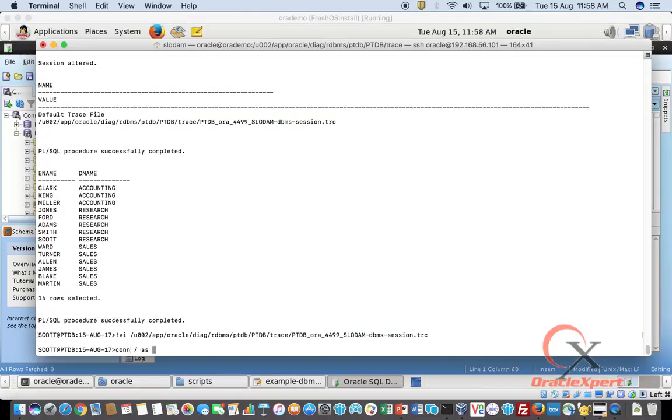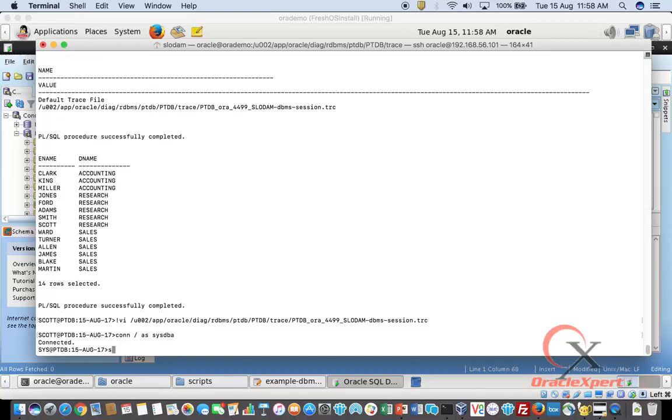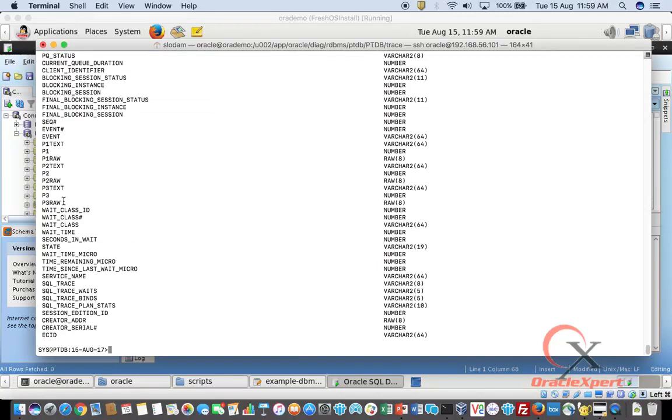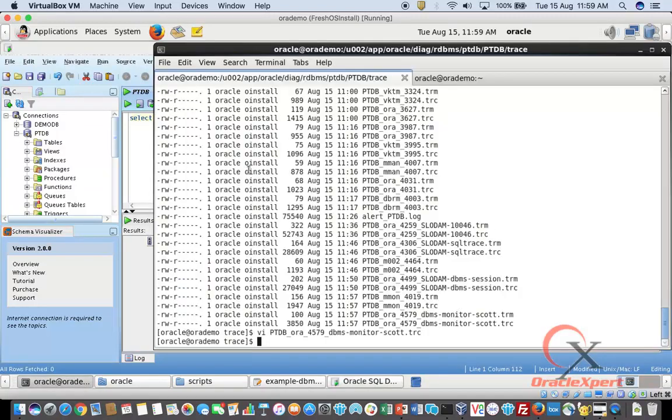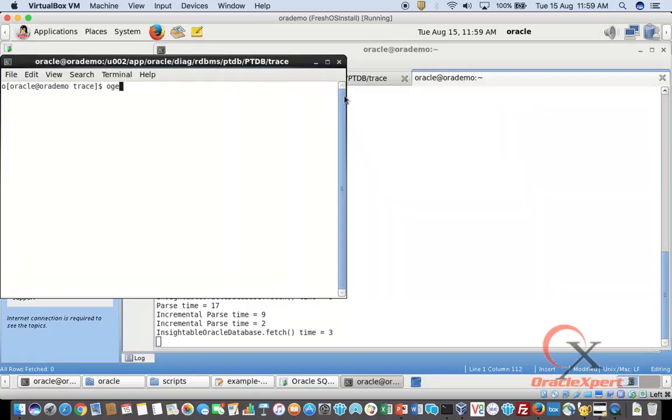I possibly have not given the correct name for that column. It may be service name. I am checking the column names from V$SESSION, and the name of the column is service_name. And once done, I run it here, and I do not see any of the sessions running now. Did I exit from all the sessions? Yeah, I did.